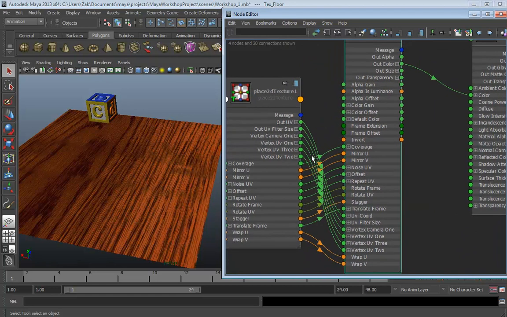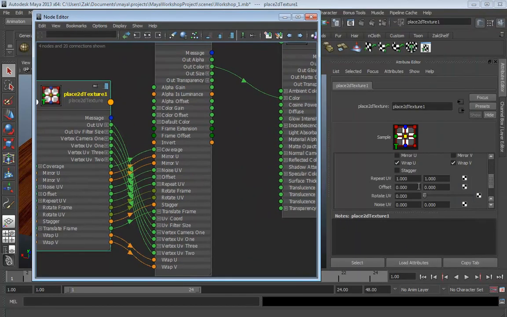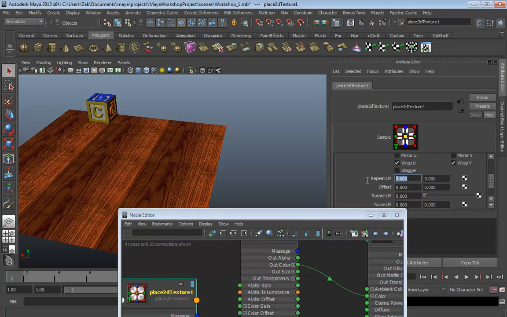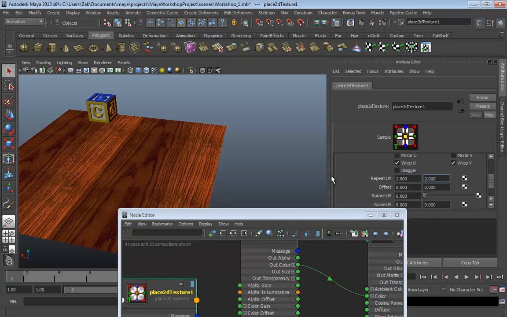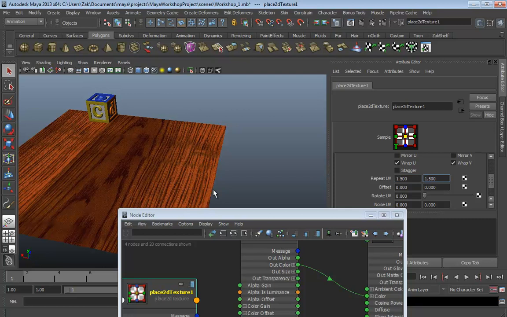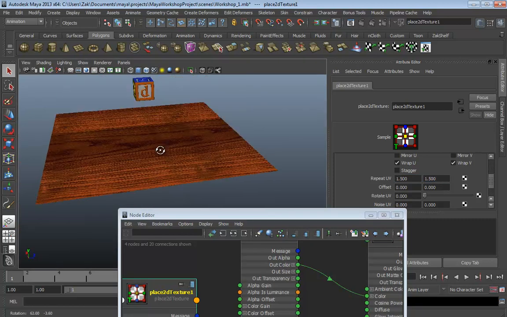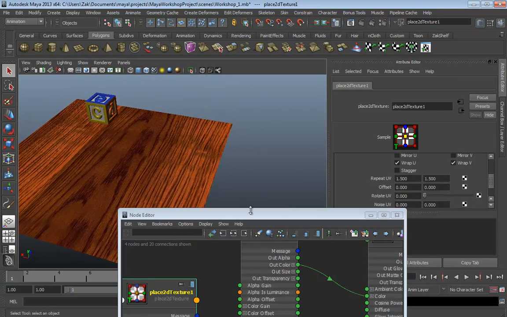Now, to make things look a little nicer, I'm going to grab my Place 2D texture node. We're going to take repeat U and V and set that to, let's try 3x3 and see how that looks. That's a little too repetitious. Let's try 2x2. That's not too bad. Maybe I can get away with 1.5 by 1.5. That looks a little better. It's still repeating, but there's still just enough wood there to see what's going on.